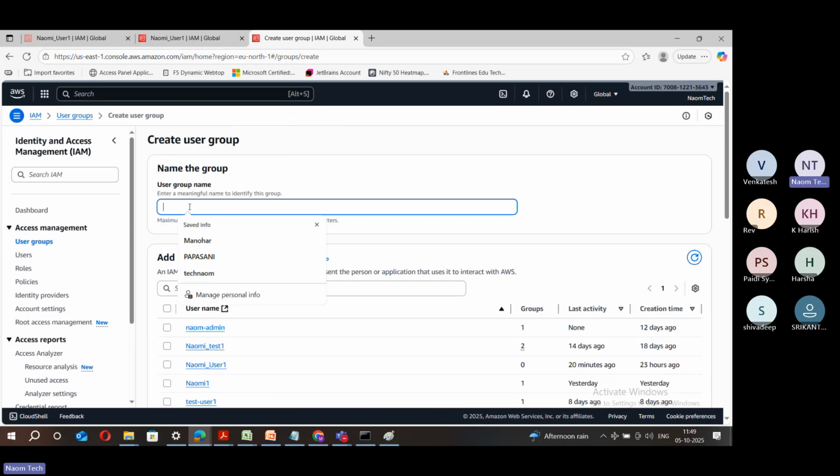Come here and provide a group name, something like QA group, or I can create a learning group for our AWS training. Then I can attach all the users. Suppose all of you are in the class, I can attach you to the AWS training group. Likewise, I can create Python training, Spark training, engineering training, or DevOps training. So this is a group I'm trying to create.